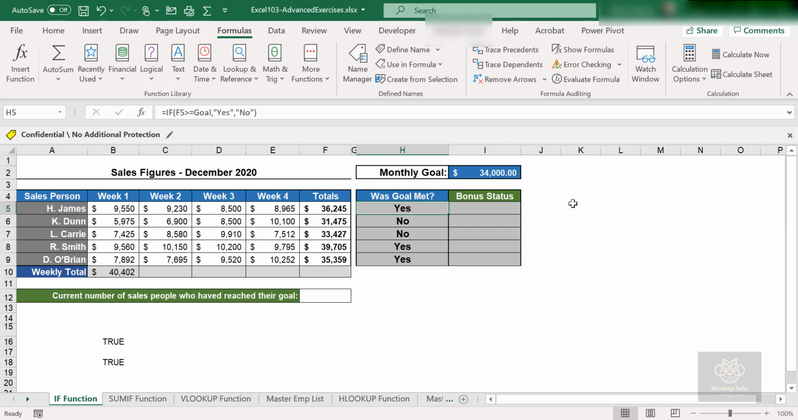So now let's take all this goodness and bring it into the if function. I'm going to hop up to cell I5, the bonus status of James. We need to know if they met the goal, if there is yes here, and we need to know if each week is greater than or equal to 8,000, right? With the standard if, we know that it can only accept one test, right? So now we are going to nest the AND inside the logical test argument of the if function.